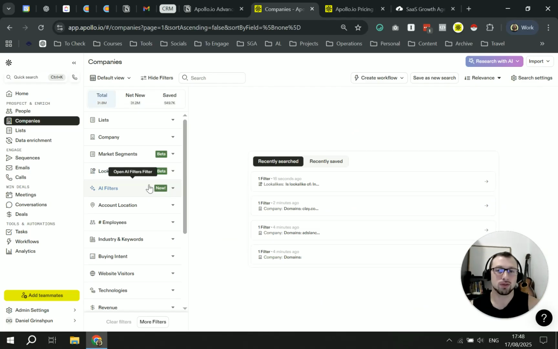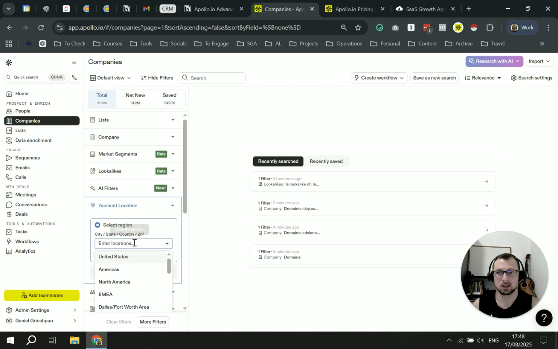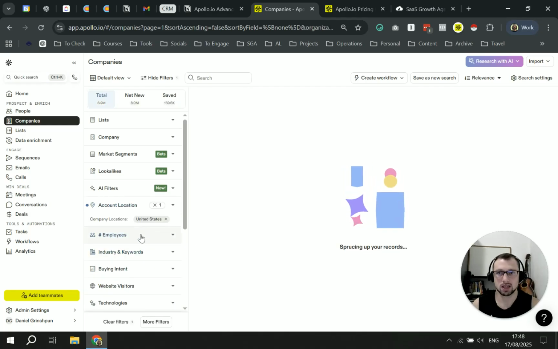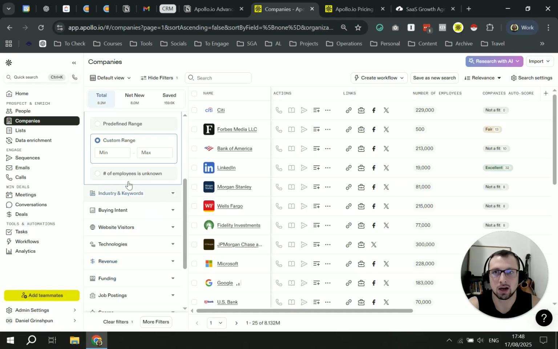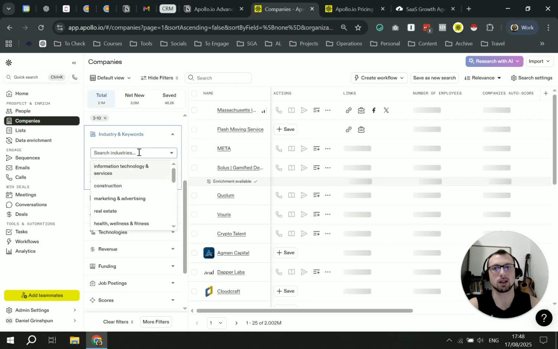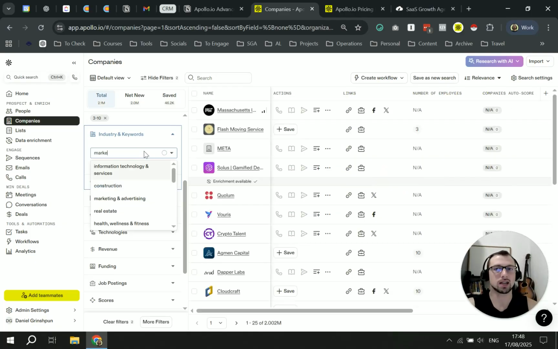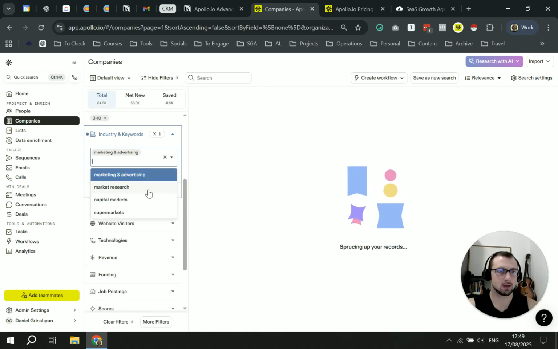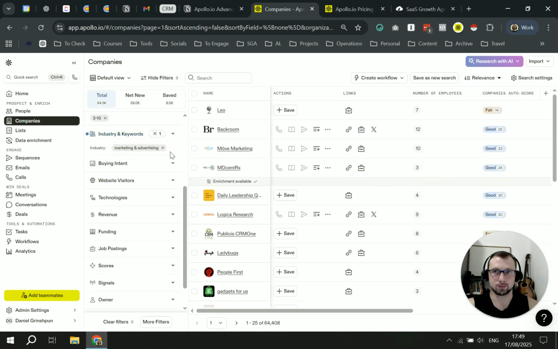Now, previously I said that I would build a company search and find more specific companies. So let's actually get back to this. I'm going to create United States. Then number of employees, I'm going to do 3 to 10, what we did before. And now, let's say industry, we're building a broad list. So marketing and advertising, okay? So here we have marketing and advertising.